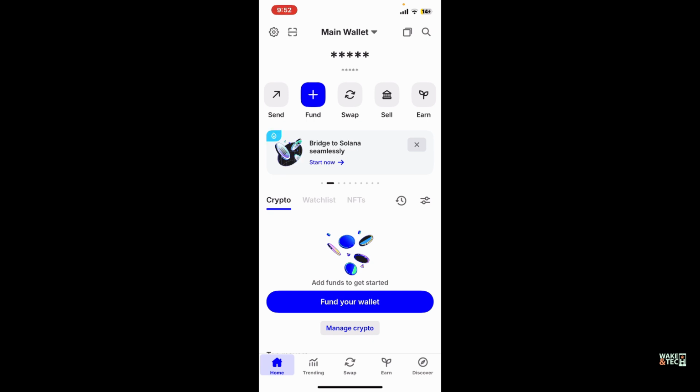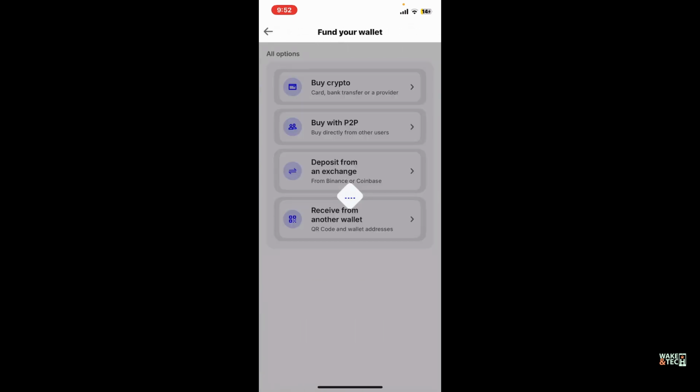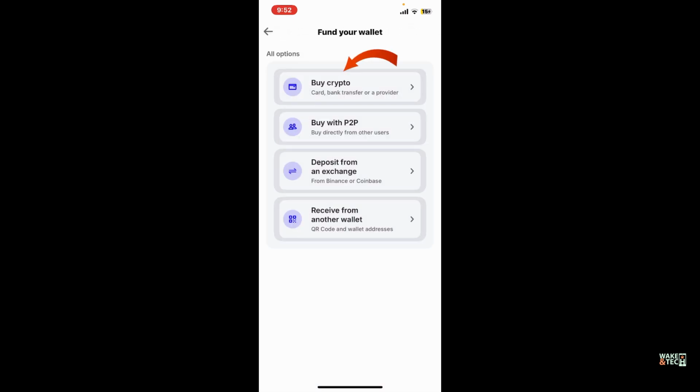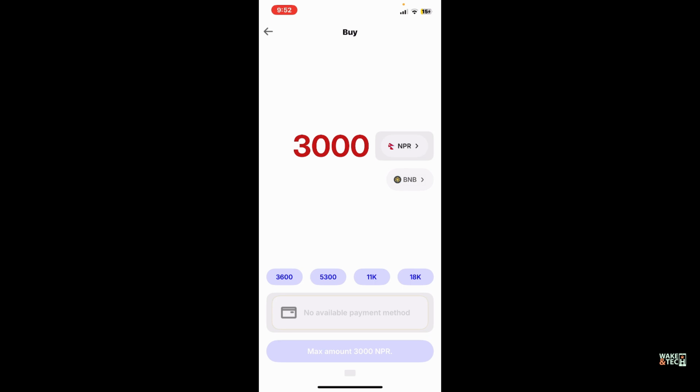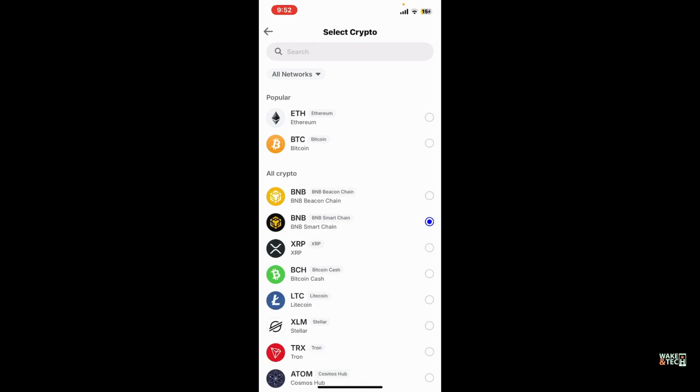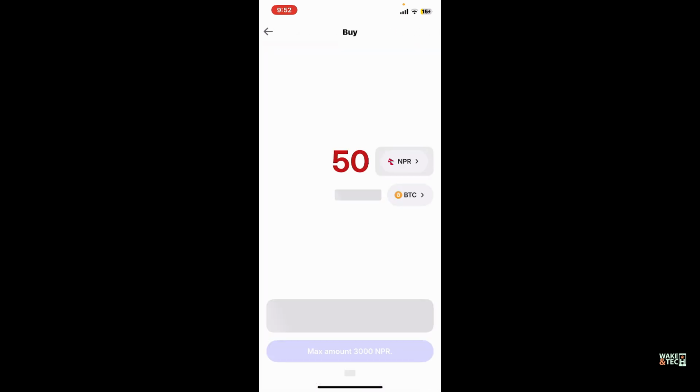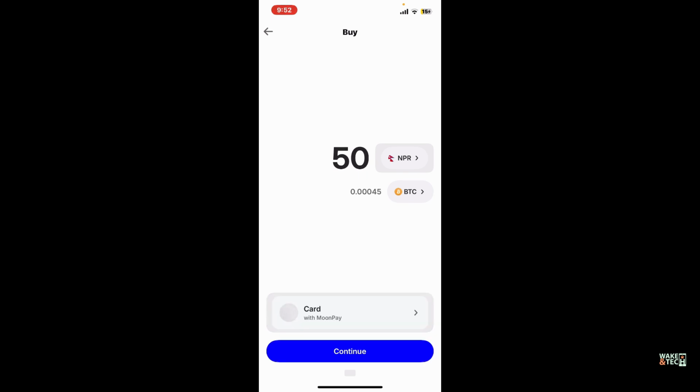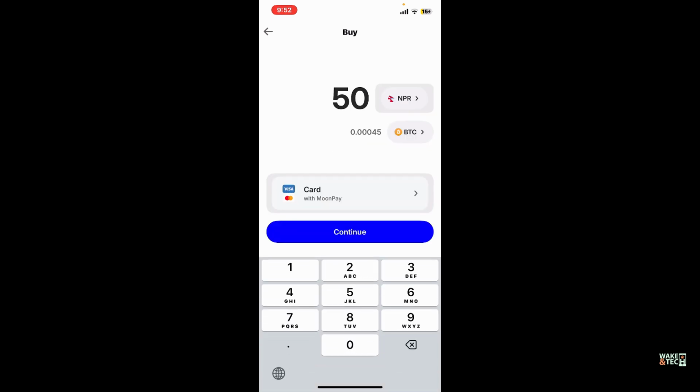After you are done funding your wallet, from the main homepage of Trust Wallet, go ahead and click on the plus button at the top of the screen, and then from the Fund Your Wallet option, click on Buy Crypto. Select the cryptocurrency you want to buy from the drop-down menu right under your current fiat currency. For example, if you want to buy Bitcoin, select Bitcoin and then enter the amount you'd like to spend at the top of the screen.